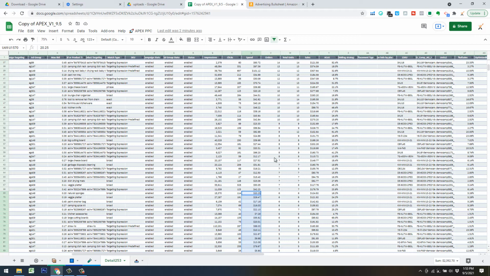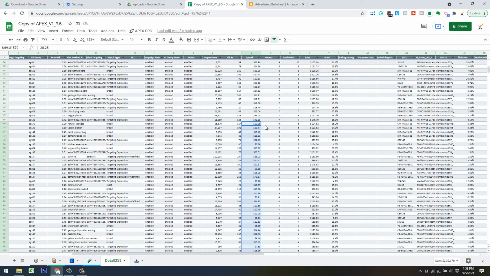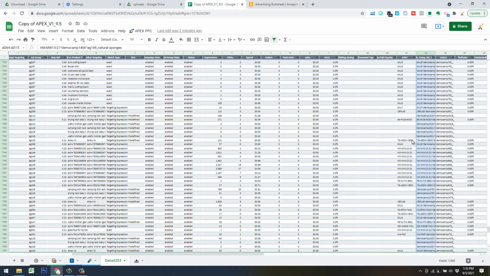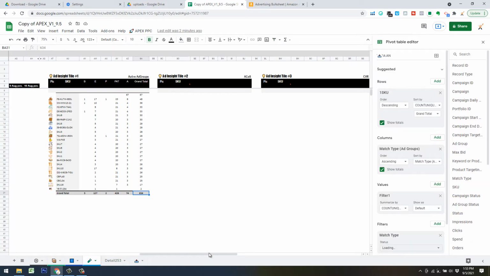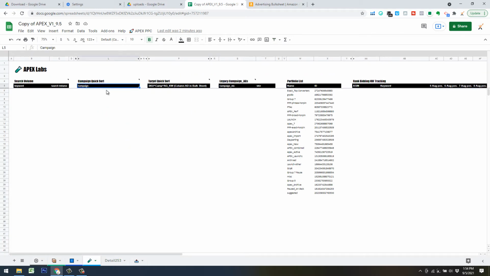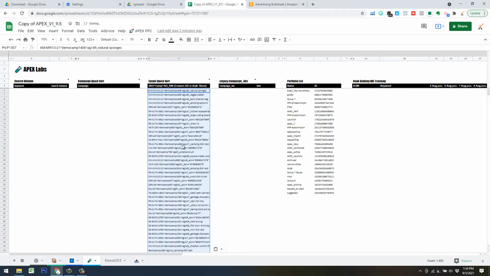You can take this sheet and massage it and manipulate it how you want. But once you've gotten down to the terms that you want to pause, you can come over here to column AD and just select all of these, hit Control C, and then go back to your Labs tab. There are some really handy quick sorts. There's a campaign level one, so you could plug in campaign names here, or I'm going to leverage this target quick sort. So we copied that column AD as you see there, hit Control-Shift-V as in Victor, and it's going to paste that in there.